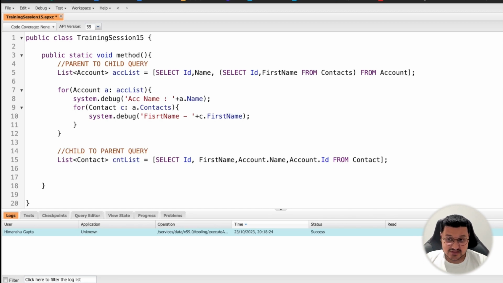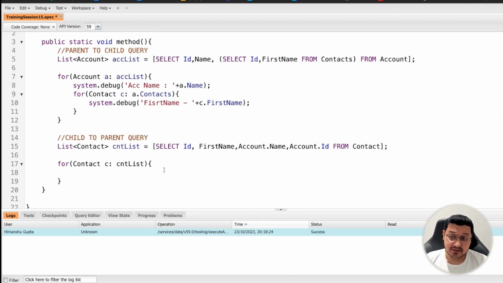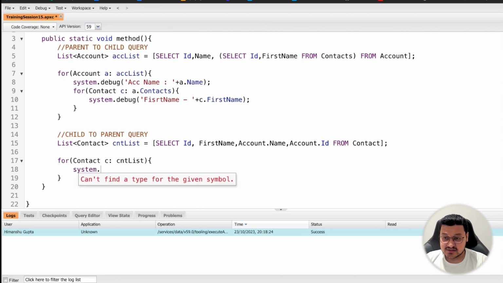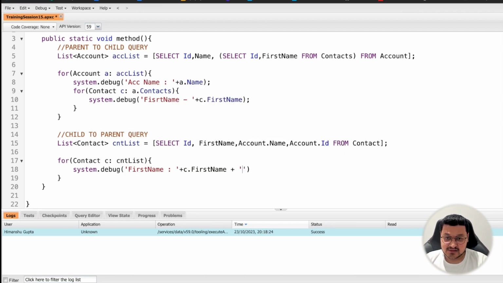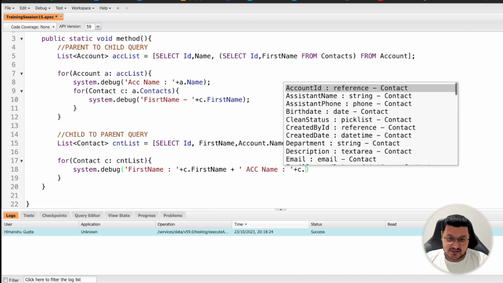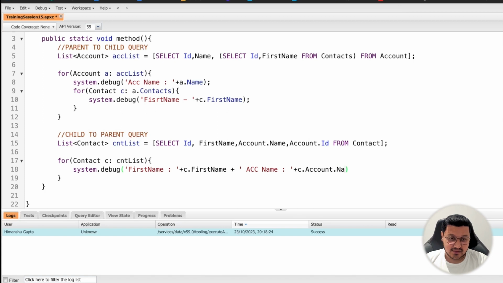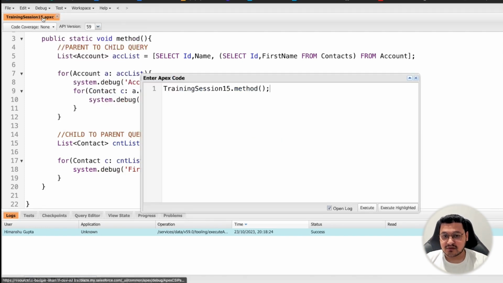The good part about this is if you write the for loop on this particular list, there's a good thing which is going to happen. It is going to make it simpler for you to run this loop. How? Because we can just say system.debug and we can say first name, which is c.first name. And then what we can also say is ACC name, so c.account.name. Like you wrote in the query, you'll have to write it in the same fashion. Try and run it, and then I'll come back and show you the difference between these two.